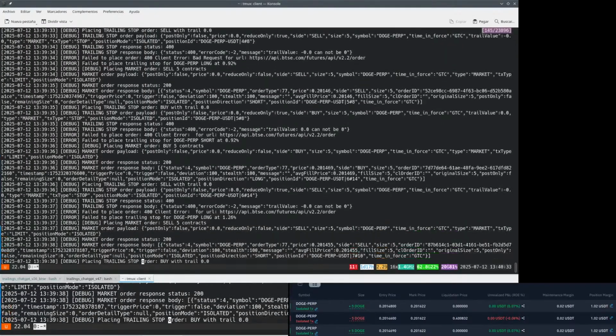And we should see Doge somewhere really soon. Yeah, maybe here, sell 5 contracts. This sounds like Doge. Okay, so we have Doge here, we have Doge here. Okay, I'm seeing the error on the very top.